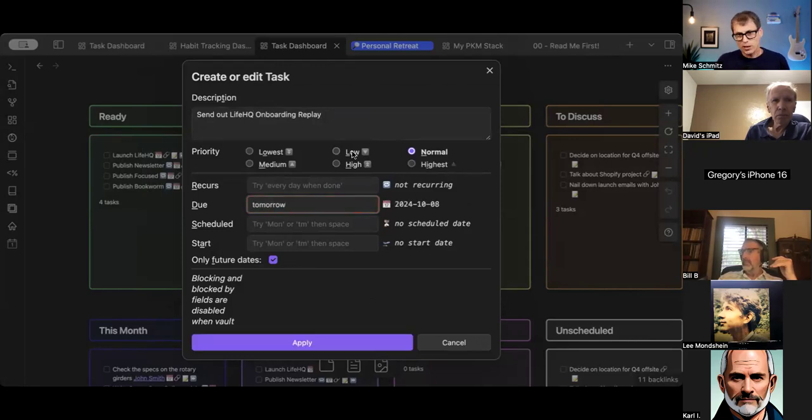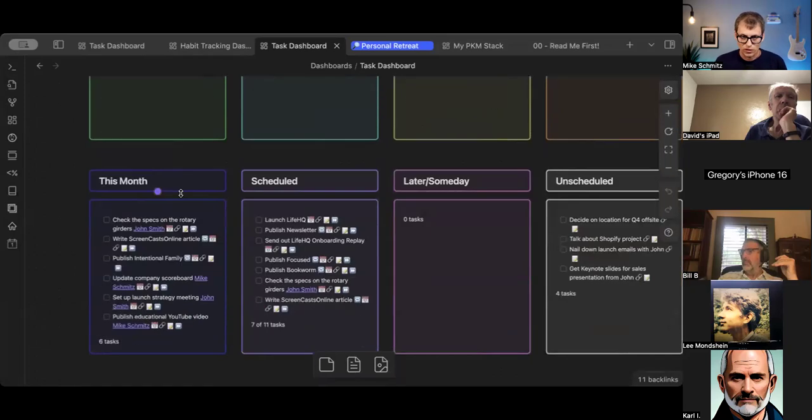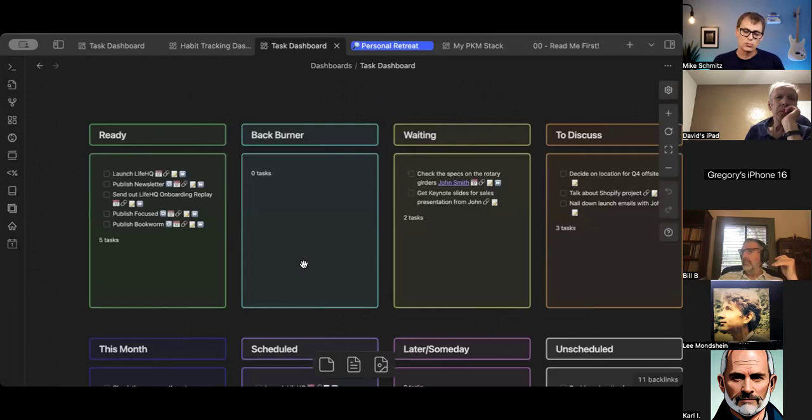Okay. Now we can add tags. There's a whole bunch of explanation on the tagging system that I use. But when I click apply here to add this task, it instantly shows up on the right list. Okay. You could see it hopefully get added to that ready list. Now, that may not be the only list that it gets added to. In fact, it probably got added to this scheduled list as well. And that's really the beauty of this.